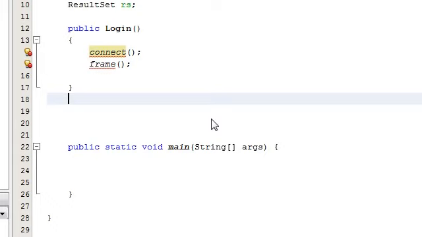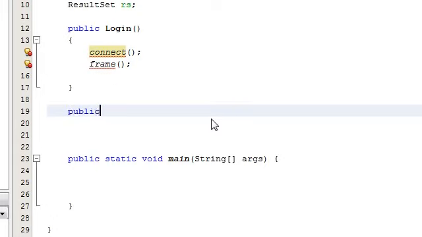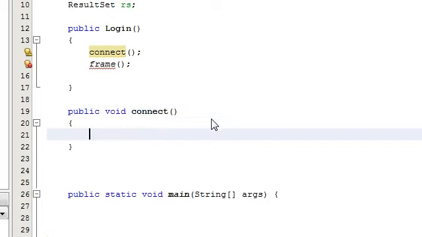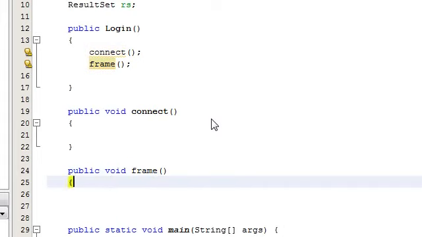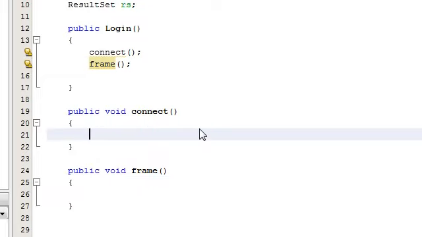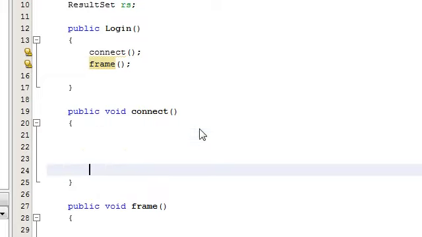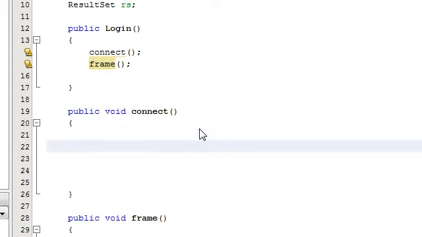So public void connect, opening curly bracket and closing curly bracket, and after connect create another method, public void frame, opening curly bracket and closing curly bracket. Now we have created our two methods. First of all we'll get into our connect method and write the code to connect to our database. So how to connect to your database?